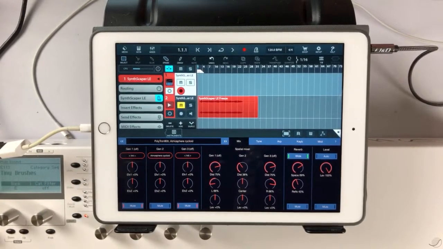Right, so that's a nice sound. Let's have a listen to another one. I want something a little bit different. Here's something that's a little bit more conventional. So it is capable of completely ordinary, cool sounds as well.